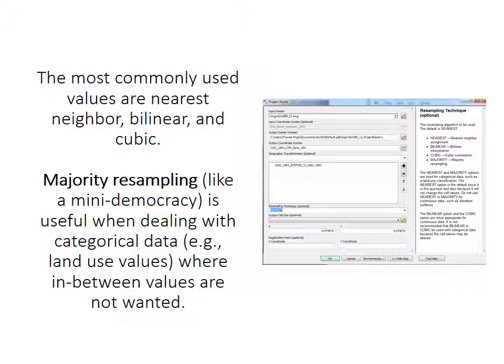The other one that you would sometimes want to use is the majority resampling. This is especially useful if you're using something like a land use class, or when you're working with categorical data in general. What this is going to do is say whatever there are the most of, that's what I'll use to represent it. So if you're using nominal or categorical data, you'll definitely want to use majority resampling to do that.